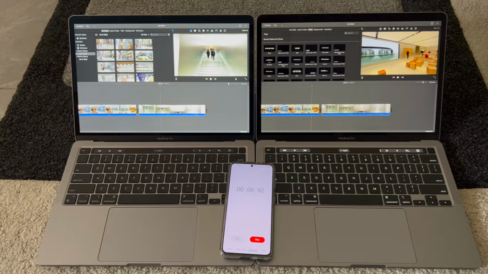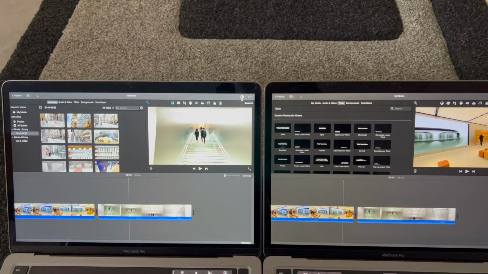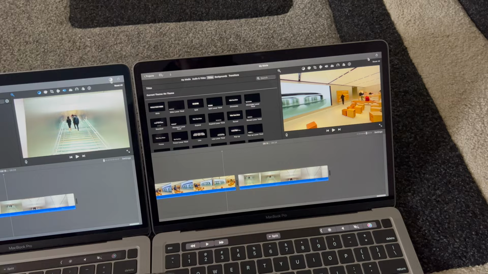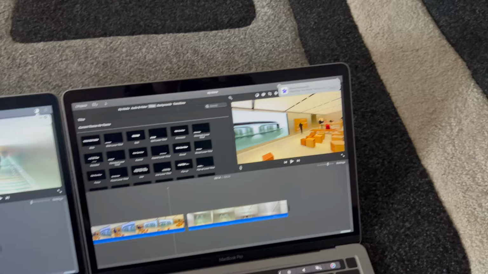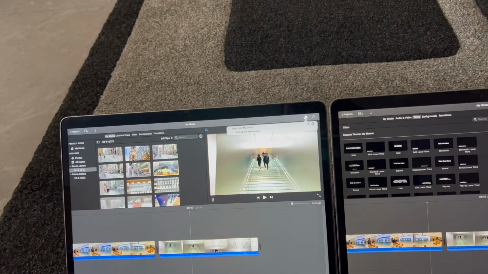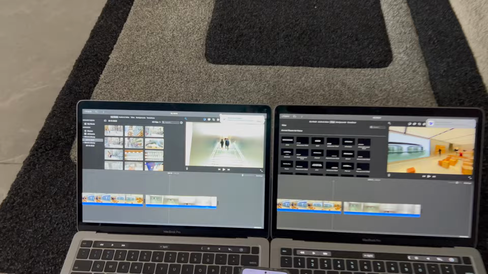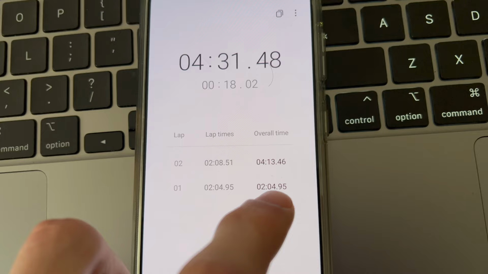So we're at the 1 minute 40 mark, and it looks like the M2 MacBook Pro is just about to finish, and the M1 is just over halfway. So we just saw the M2 MacBook Pro finish at the 2 minute mark. And we're seeing the M1 still going. It's about, I would say, 70% there. And the M1 MacBook Pro just finished. So that leaves us with 2 minutes for the M2 and 4 minutes for the M1.